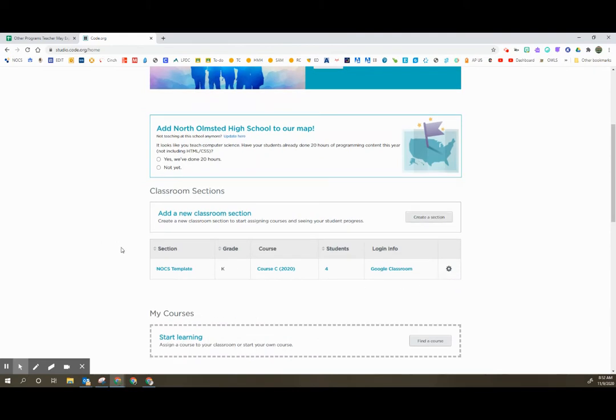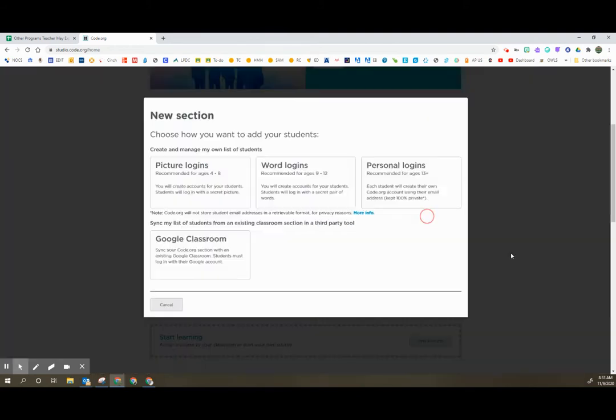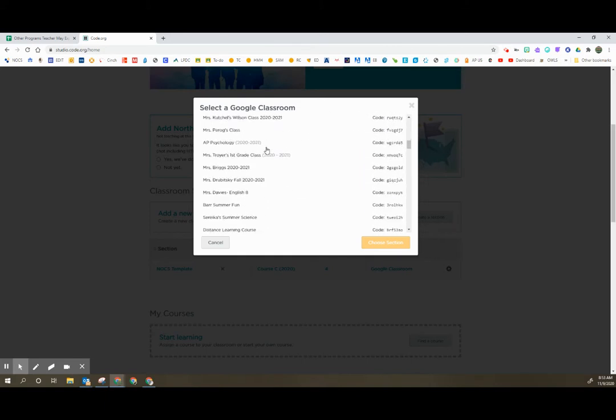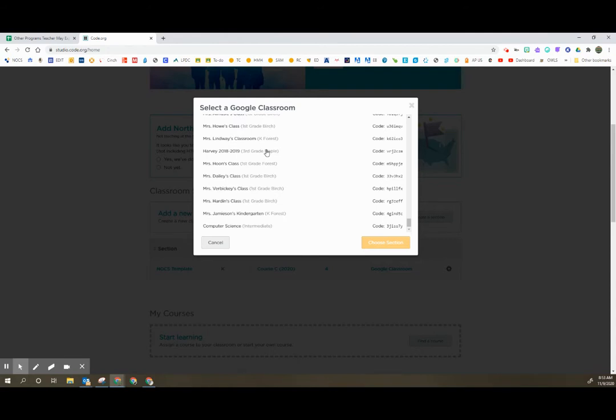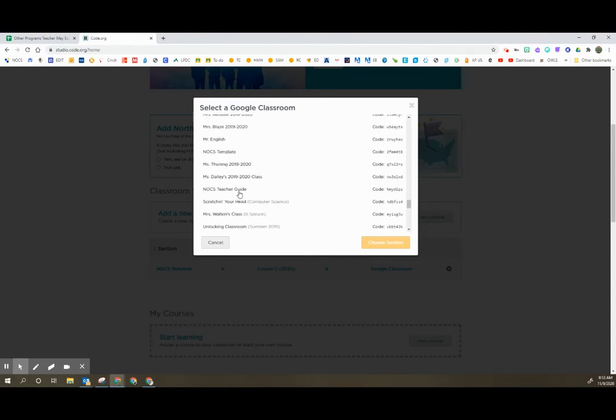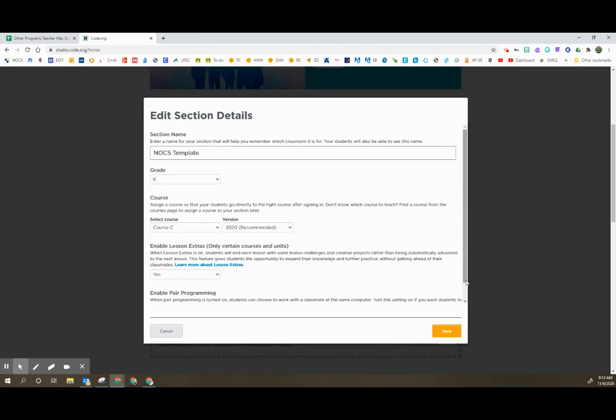And then we're going to scroll down to the section where we can add a new classroom section. And you're going to click Create a Section. And then underneath here, select that you want to do this through Google Classroom. And then you'll just want to locate your course on the list. You may have a lot of different courses there, depending on how many things you might be joined to. So I just wanted to add my NOCS template course. I'm going to click choose section.